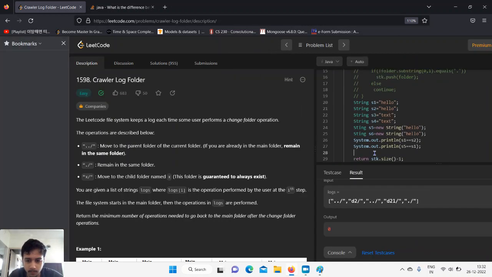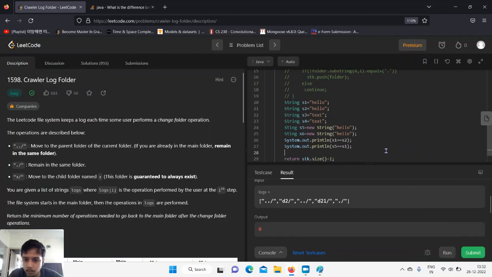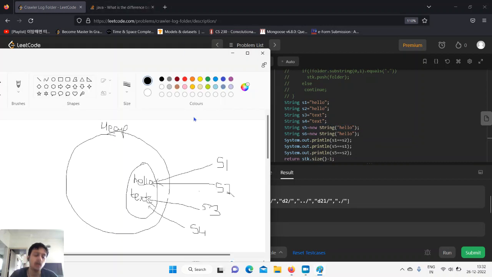Similarly, s5 is equals to s2. I need to check this. According to my knowledge, this should be true, false, false. Now for s5, when you declare it using new string, what will happen? Instead of hello being allocated memory in the string pool, it would be allocated memory in the heap memory. Hello object would be here now, and s5 will be pointing towards it.